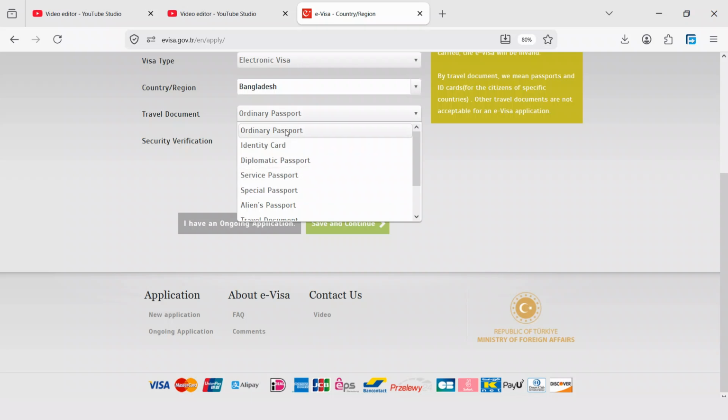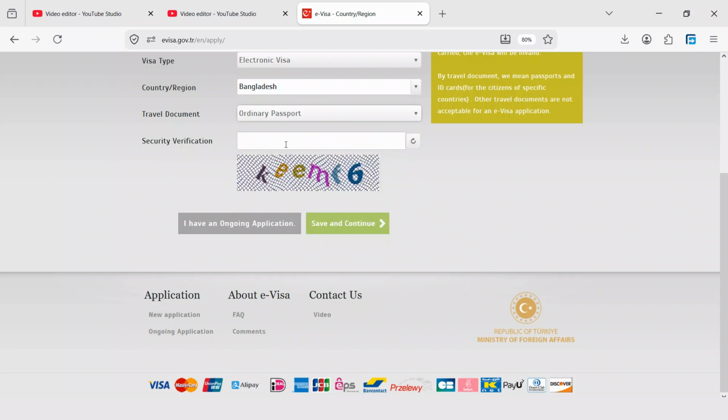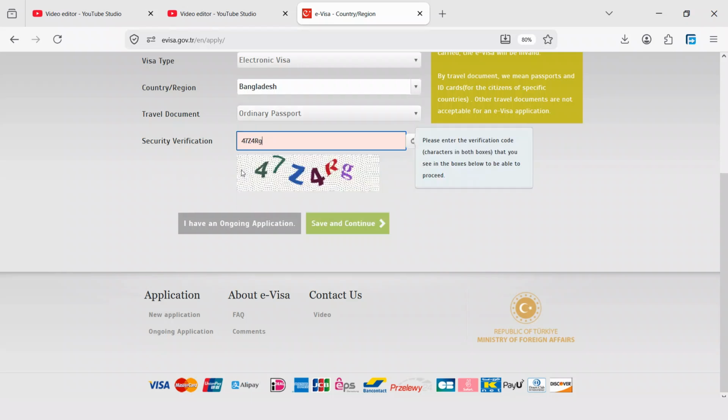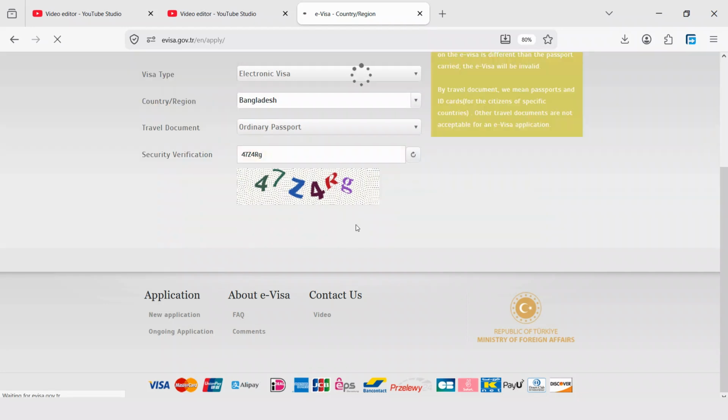You will see as per your case. I will select ordinary passport. Then I will write this security captcha. After writing the security verification, you will click save and continue.